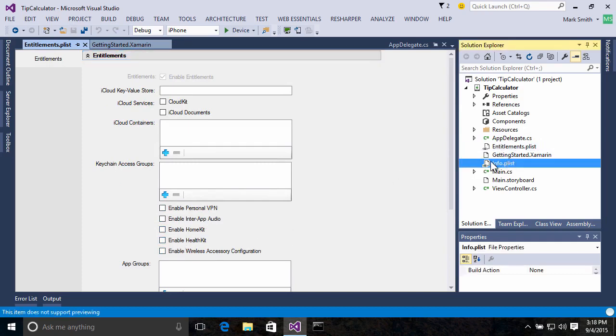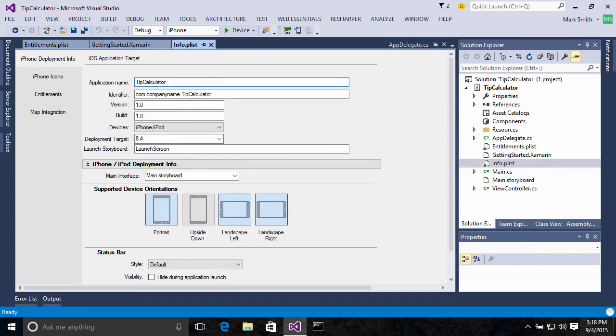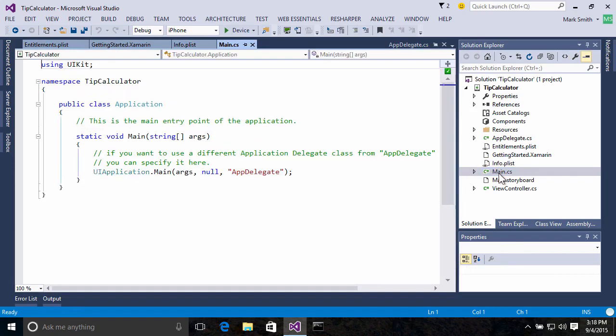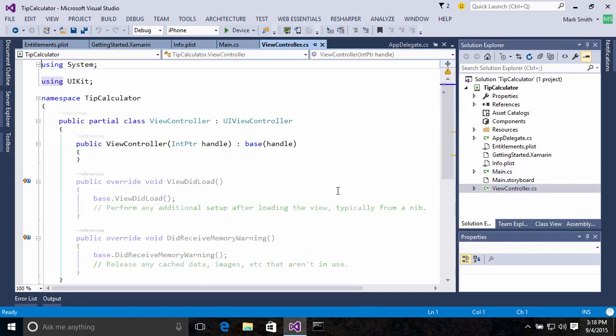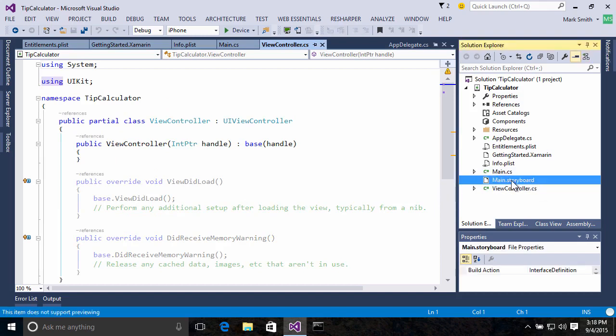We have an info plist editor. If I double click on info plist, I can start editing a lot of the same information that was available over on the Mac. I've got a main.cs that looks identical to what we had in Xamarin Studio. I have my view controller that looks identical as well. And I have my main storyboard. And the main storyboard has a designer here as well. So if you double click on it, it'll open up right here inside Visual Studio with a design surface.